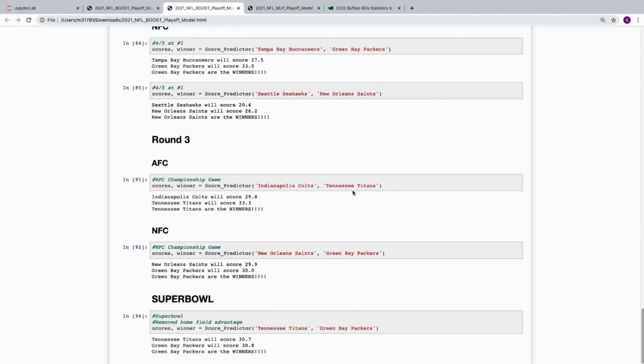Colts versus Titans. Ooh, it's too heavy it is right there. Colts 29.8, Titans 33.3. Titans are the winners. I could definitely see the Titans going on a run. I mean, their defense is all right. It's not as good as last season, but it's definitely all right. And with Derrick Henry, A.J. Brown, Tannehill, Corey Davis, Jonnu, I mean, they have a lot of weapons. And they're built for the playoffs. They could really go far.